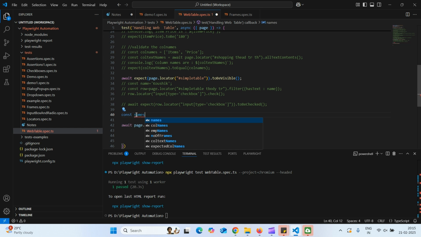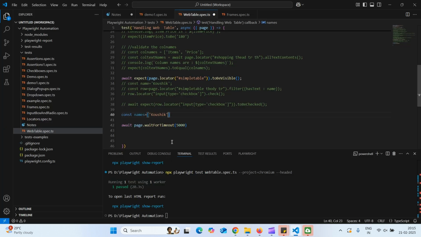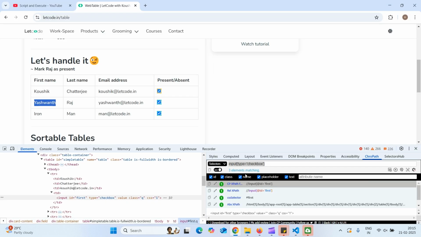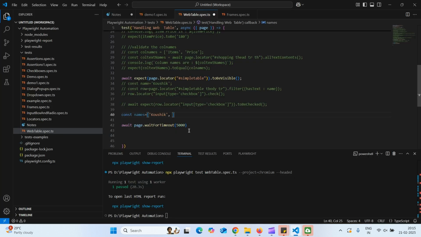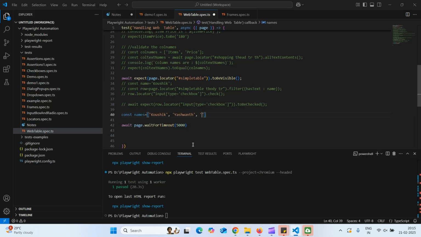const names is equal to square brackets, this is how we create an array. In single quotes I will take the names one by one and separate them by commas. I will check all the three. So here I created an array with these names.